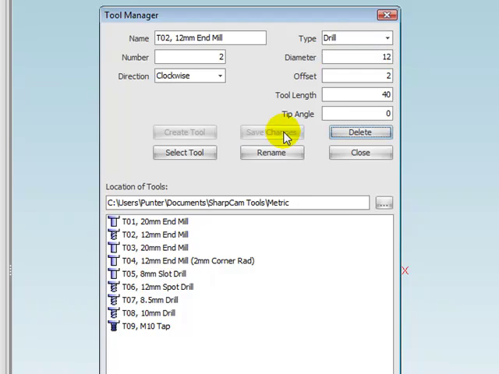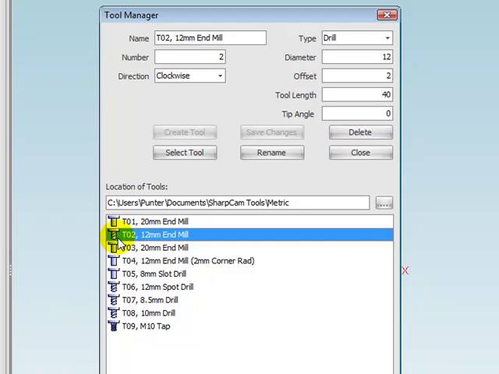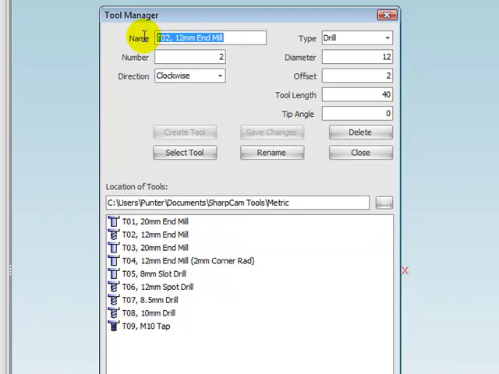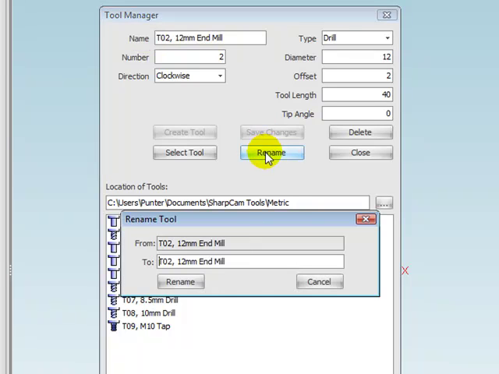So if we go Save, you can see Tool 2 has now changed to an icon for the drill. But the name hasn't changed though. That's only the data for the tool. If you actually want to rename it, you've got to click the tool so that it populates the name box, and then we can go Rename.